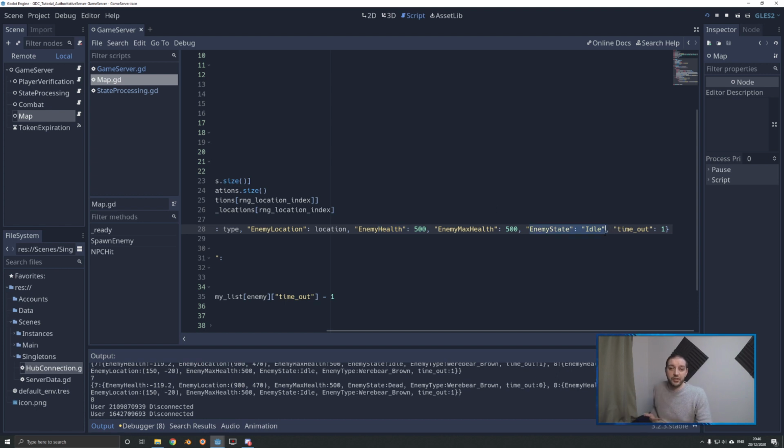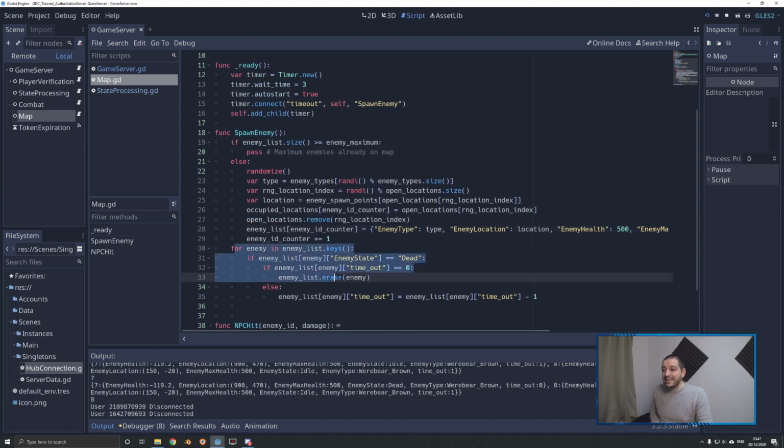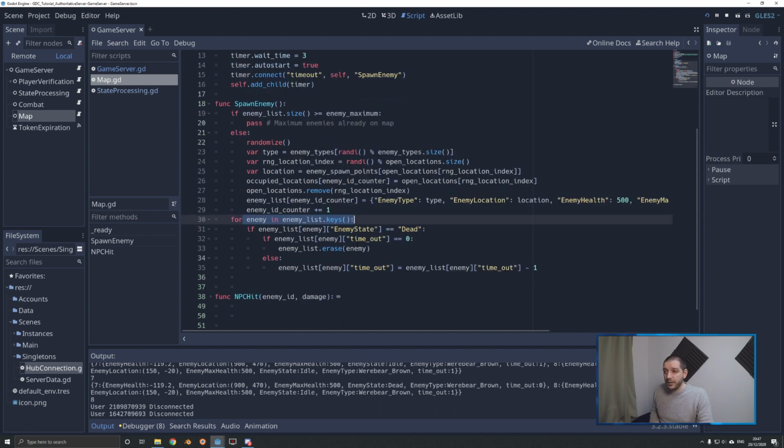Then we have the enemy state, which is going to be idle, and we have a timeout. Now that timeout is important because that's basically what helps us respawn enemies once they have died. We do that pretty much in the next couple of lines right here, because once it has spawned an enemy in, we're going to use that same timer, that same 3 seconds, to also check for every enemy that has already been spawned if that enemy state is dead. Now, how we kill them we'll get into later in this tutorial. That's this function right here, NPC hit, but let's do one thing at a time. If that enemy is dead and also the timeout is 0, then we erase that enemy from the enemy list.